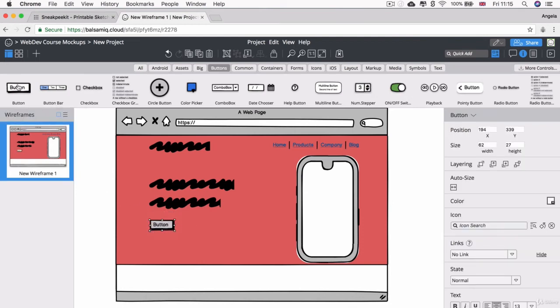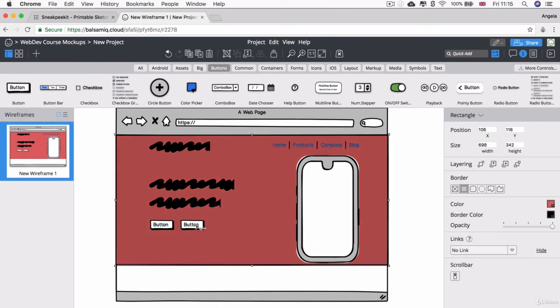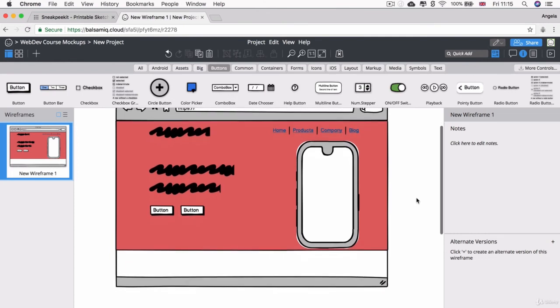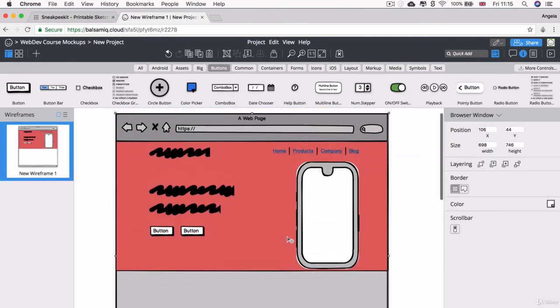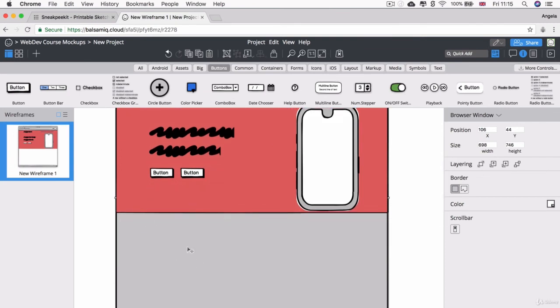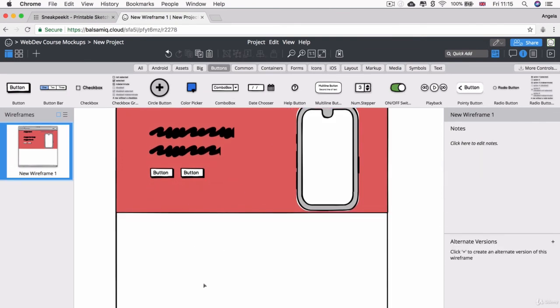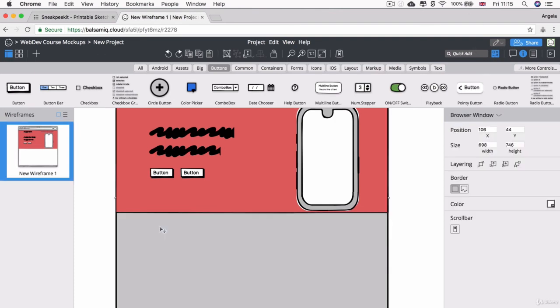Maybe one will be download on Android, the other one could be download on iOS, and let's use their guidelines to put that in. So that's the top of our page, and we can just keep extending this browser by dragging it down and start designing the next parts of our page. So maybe we would have some images down here that shows off our features. So let's just go ahead and add some of those images in.